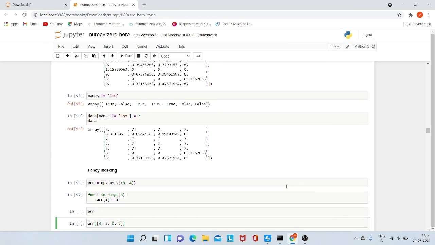So that is it for this tutorial, and in this tutorial we've learned about indexing with slices and Boolean indexing. That means whenever we have a Boolean array, using that, how to slice and how to access the elements of the array.